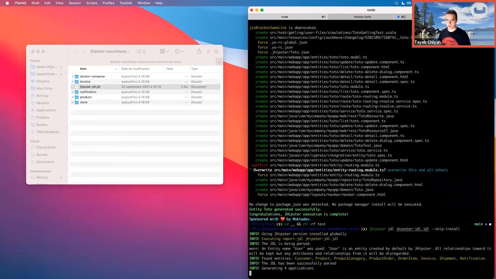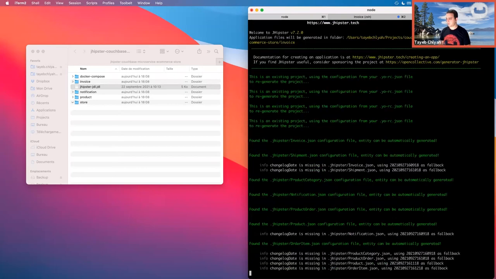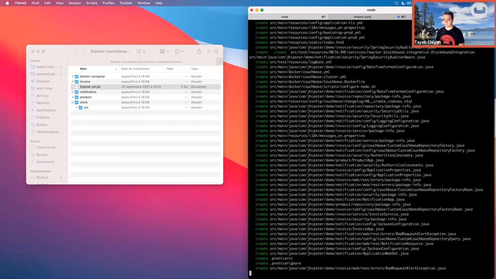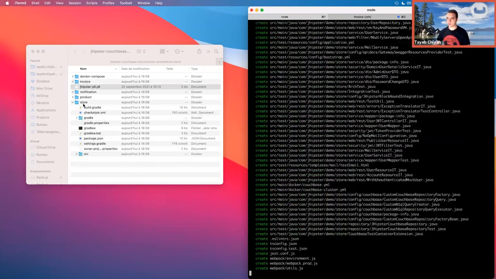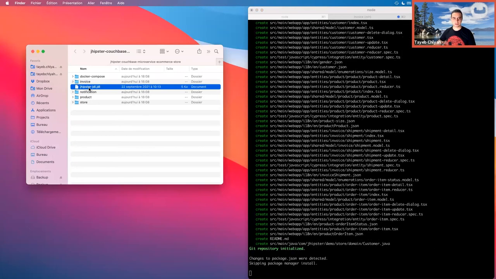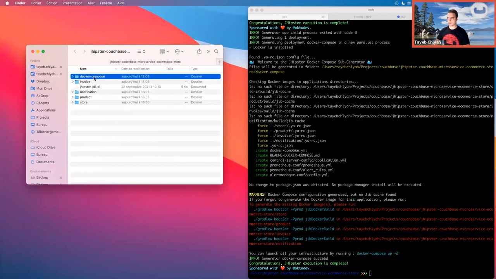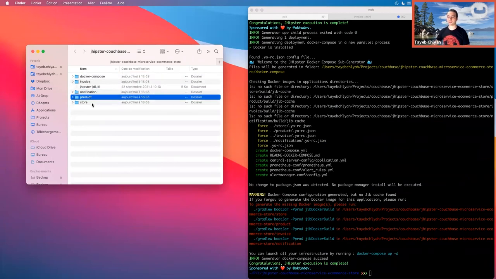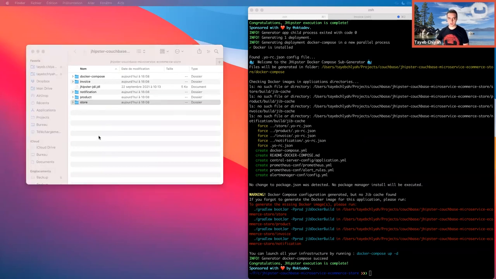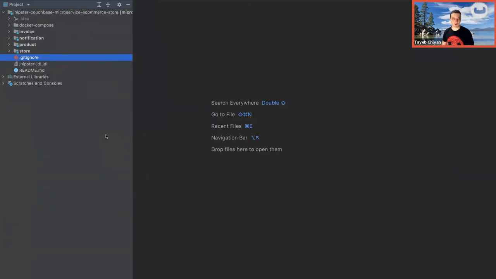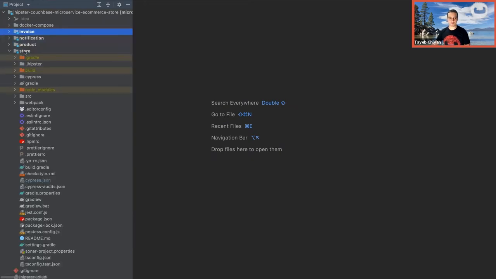This generation is done in parallel to accelerate things. Should be quick. You can see all the folders created here. Okay, so now we have five folders, one for Docker Compose for deploying everything and four for our microservices and gateway applications. Now we're going to use IntelliJ to explore our app. As we already said, we have the five folders. Here the four applications are almost the same, but the store app is a gateway, so it contains also the web app.